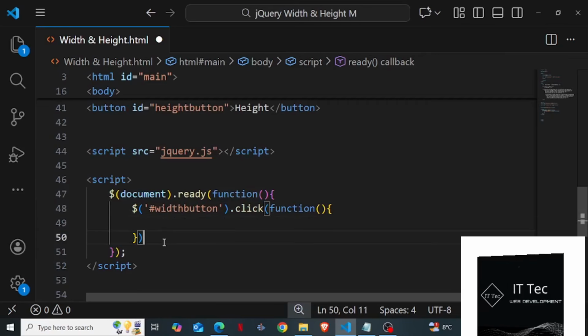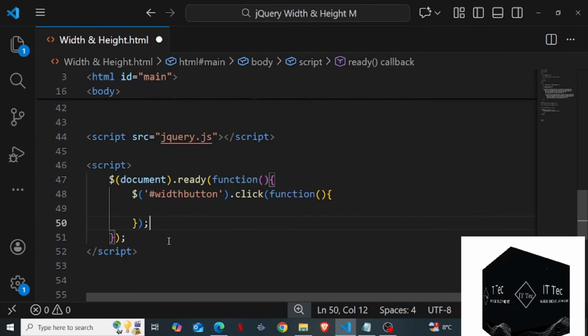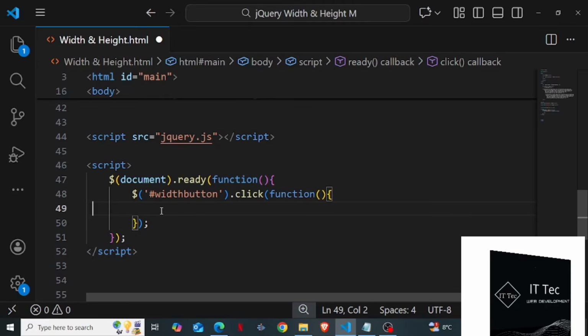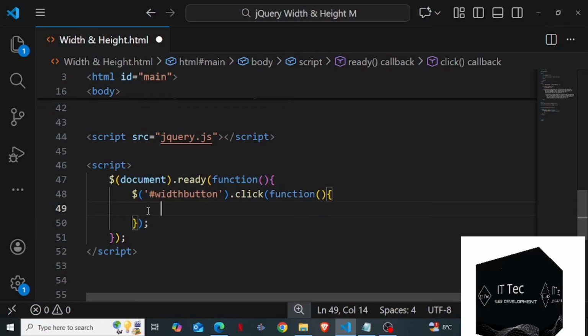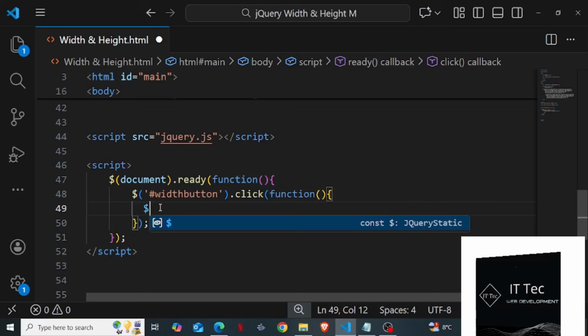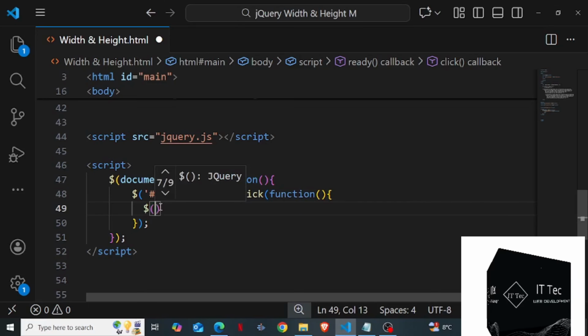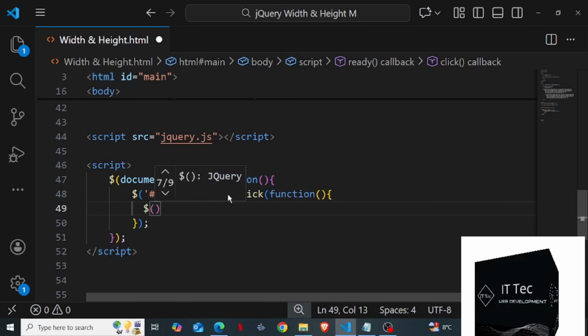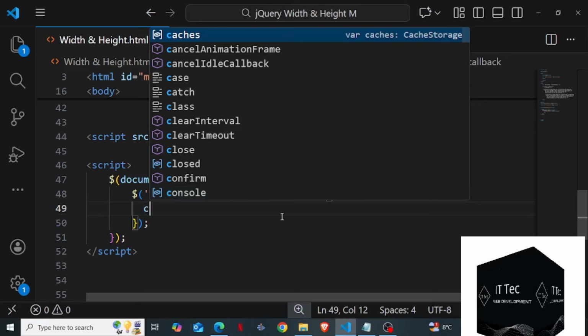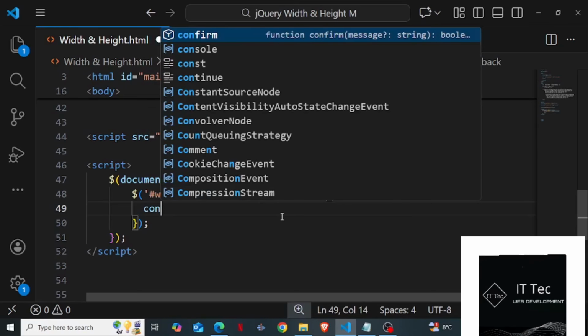Now see what I want: as soon as I click on the width button, I use the separate width methods to set an event. Look, I have set an ID on it. I copy it and create its selector below. I have taken the hash here because it is an ID, and as soon as I click on this, I use the click event. As soon as I click this button, this function will run.